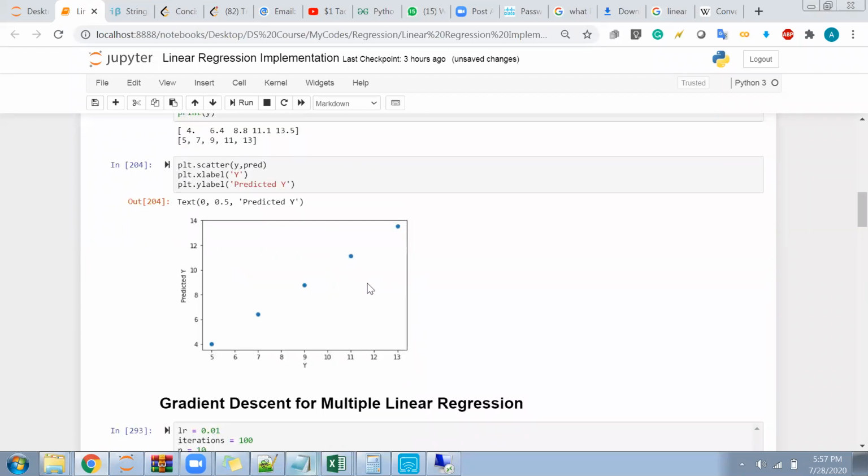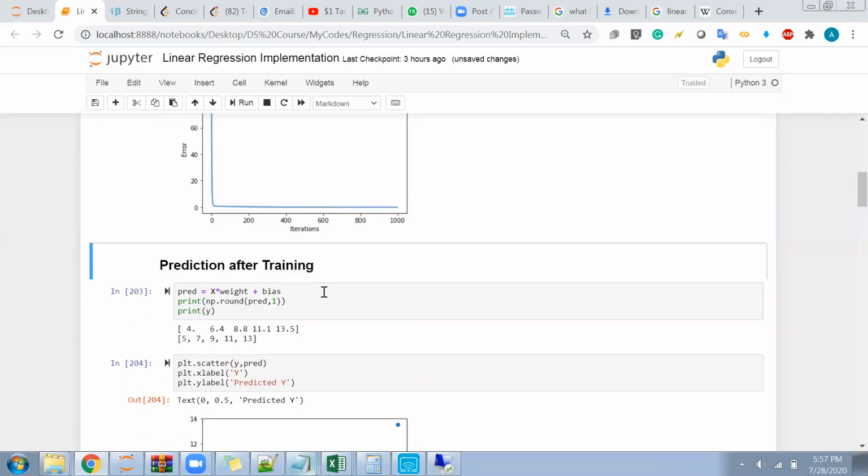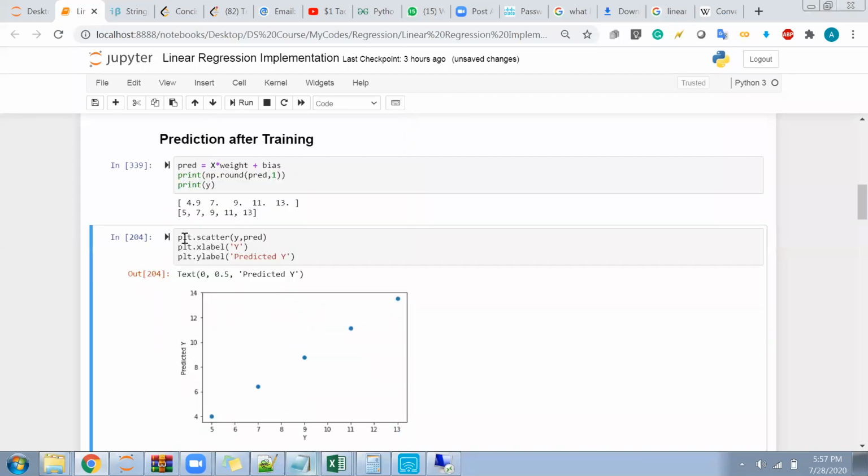Now I will tell you some other thing. We'll also see the final weights and the bias that we got. I'll make the final prediction, and you can see the prediction and the actual. This is the actual, this is the predicted. You can see the prediction is very near to the actual values.